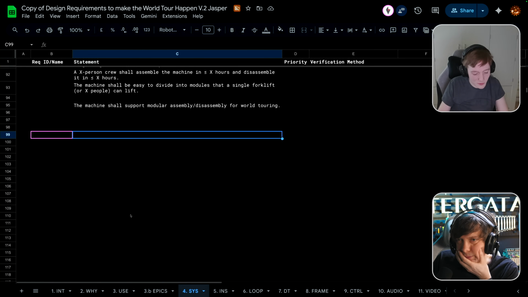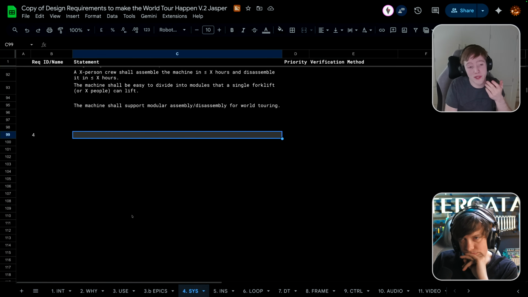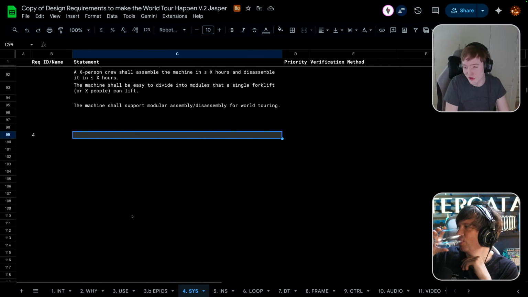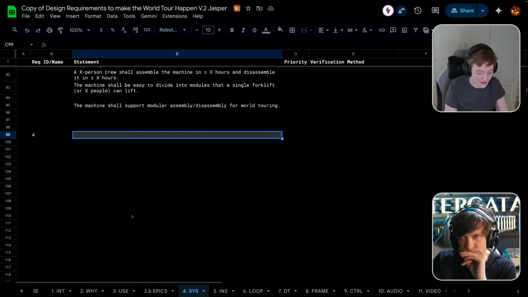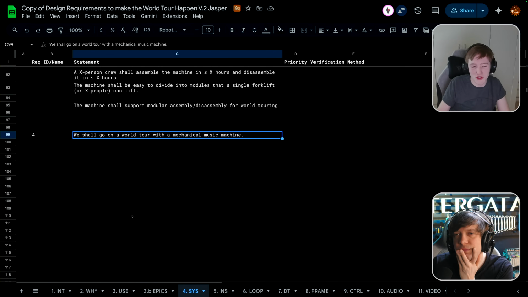Right. We can call it 4 if we want, but this is just the machine. Well, we're already assuming we're having a machine, but really it's a user need that there's a machine. So, we must go on a world tour with a mechanical music machine. I call it must, but maybe we do it. We shall. It should.